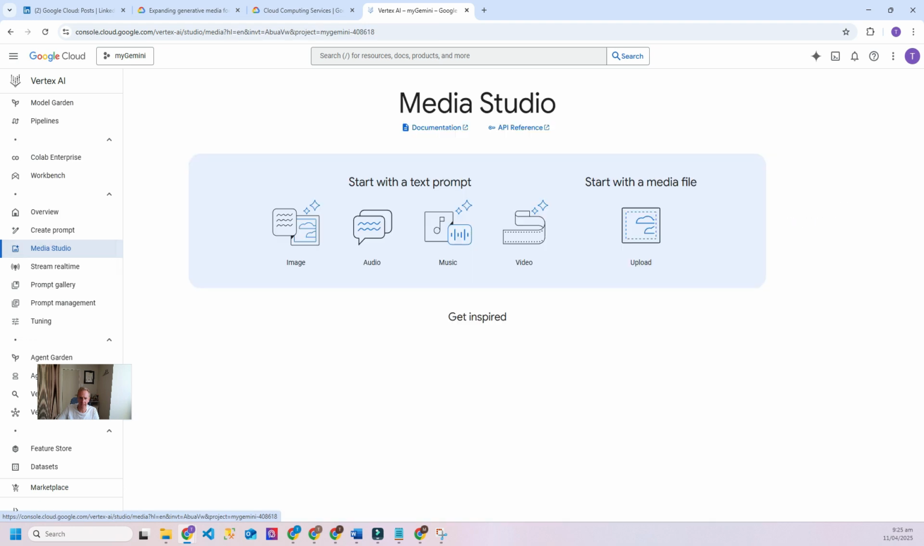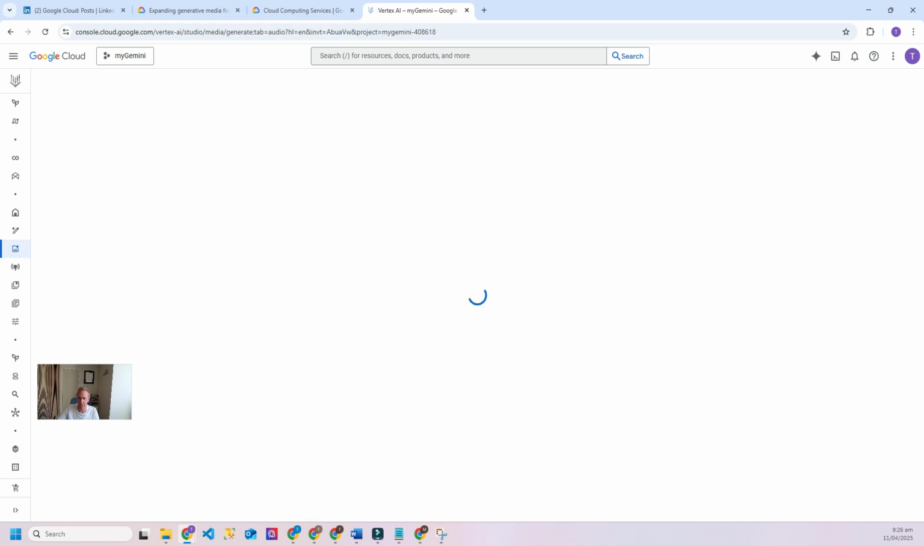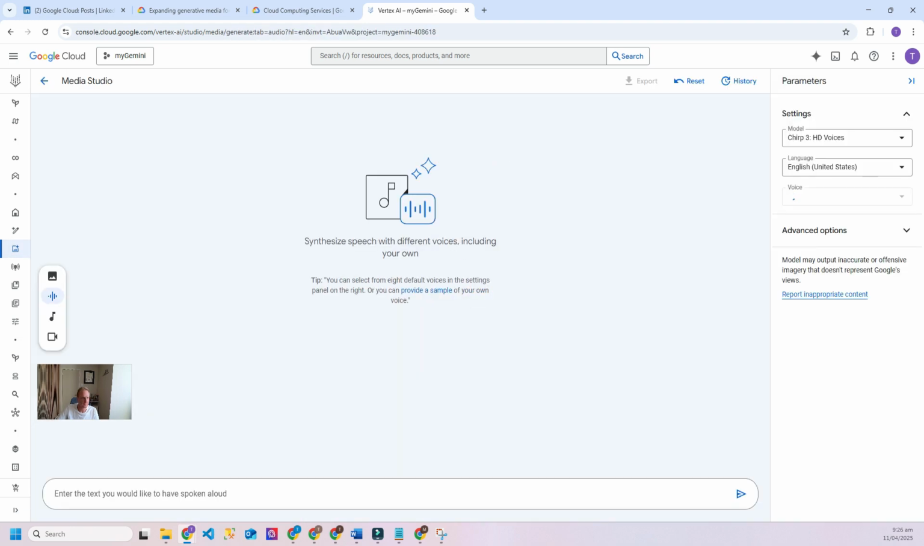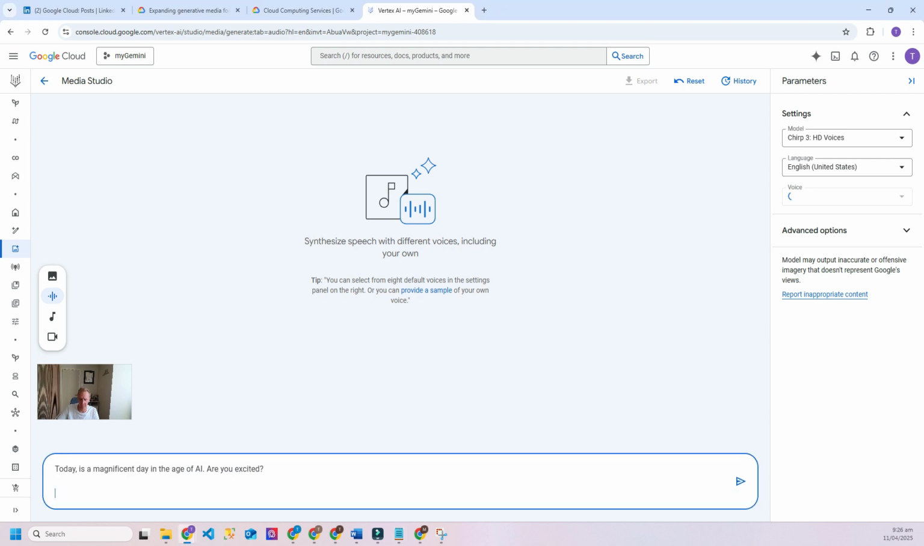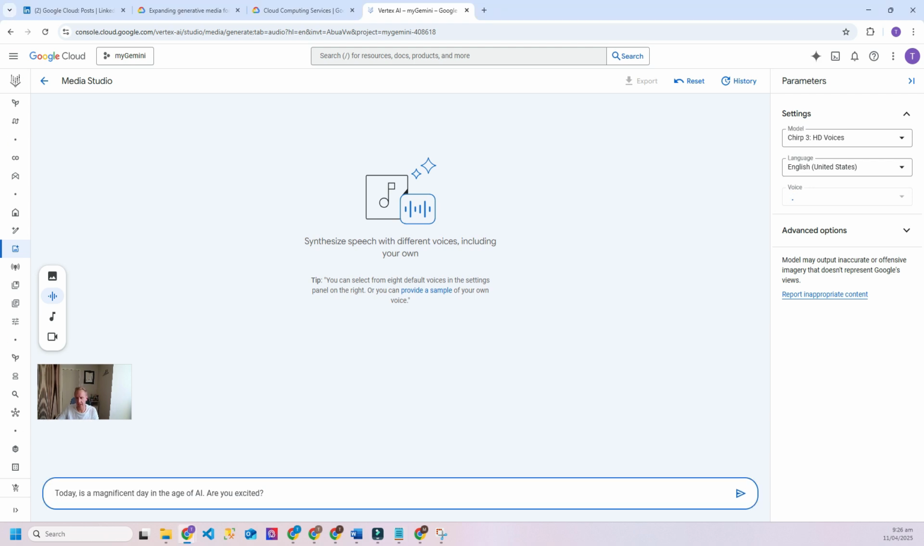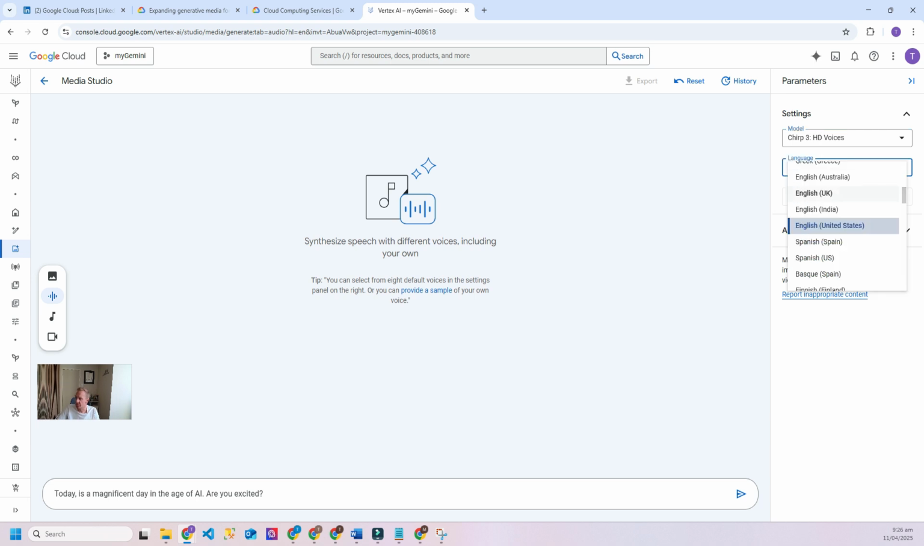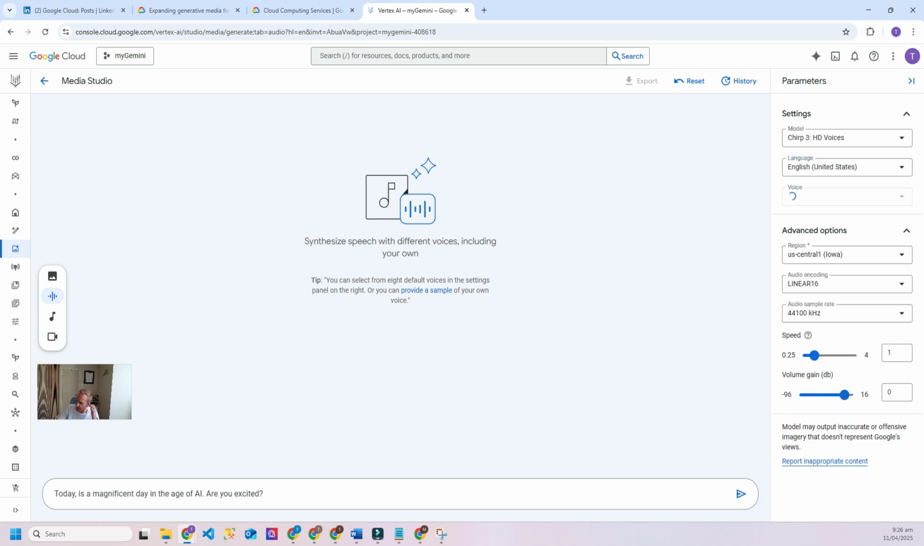All right, let's go back to the Media Studio and let's go create some audio. So let's just do something very simple, like, today is a magnificent day in the age of AI. Are you excited? On the right hand side, you'll notice that there are different models that you can choose. At the moment, it's only the Chirp 3. You can choose your different languages, English, United States, and then the voice will be determined by the type you want, so male, female, etc. And let's just go enter over here.